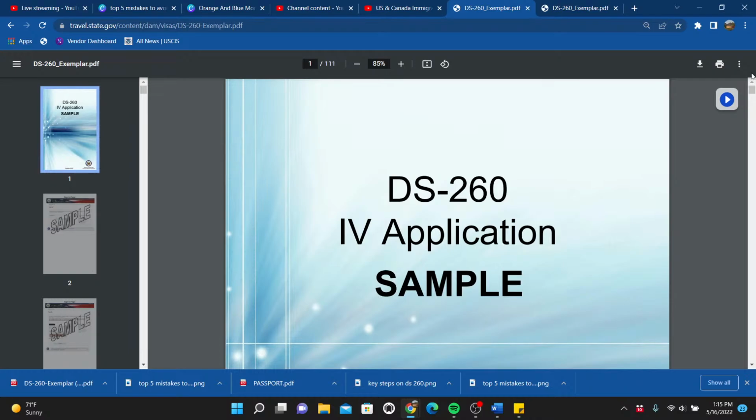Okay, let's continue, guys. Let's look at mistake number two. Mistake number two is how you fill your information, that is, filling wrong information on your DS260. One thing you want to take note of is the U.S. Department of State. Every little piece of information that they receive from you, they keep in the record. It's being saved in their system.